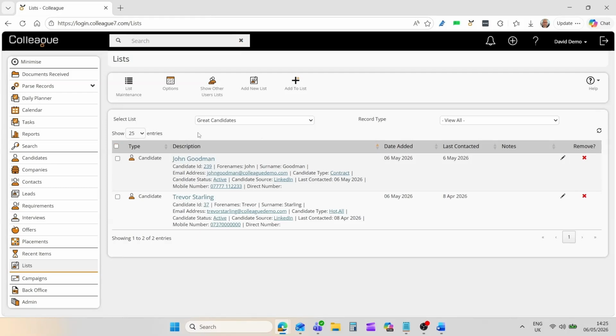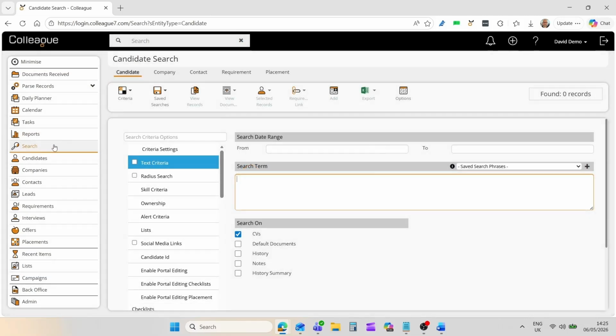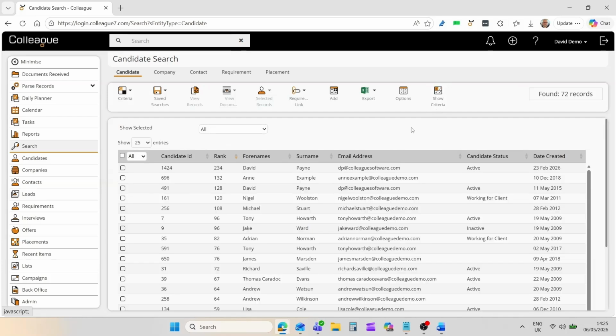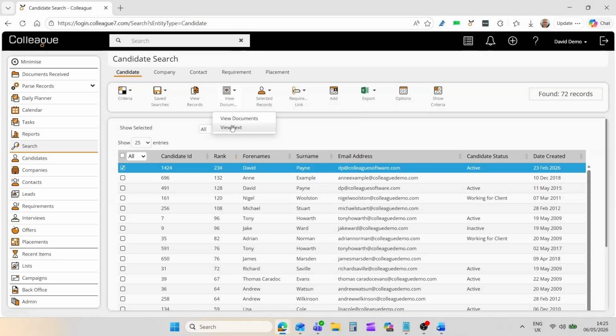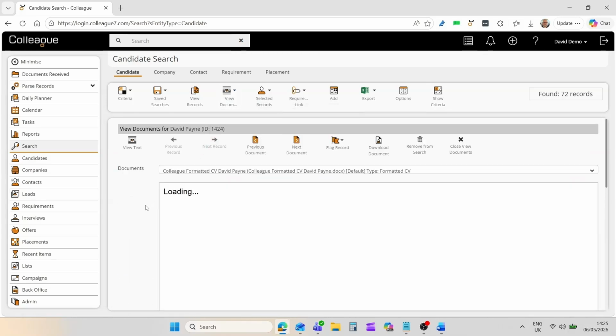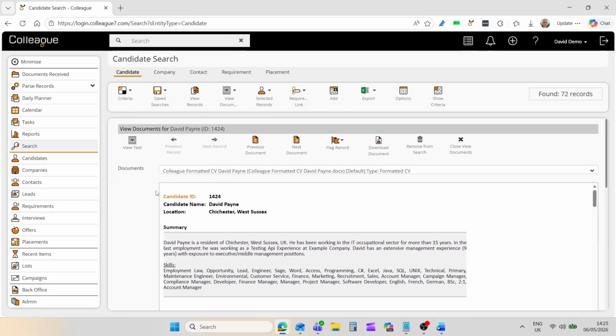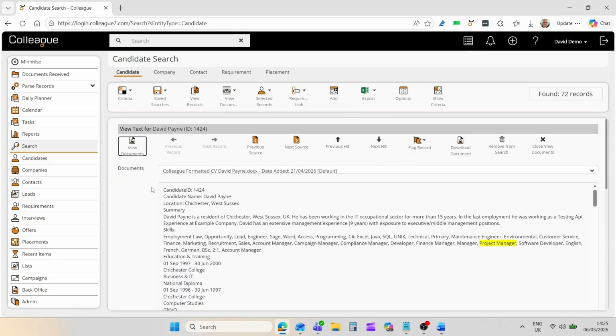Moving on to the search. Colleague offers a fully comprehensive search across all the main entity records. When searching over candidates, Boolean searching techniques can be used with free text to allow users to find keywords contained within documents. A document preview is available for reviewing the CVs, as is the ability to convert the document to plain text to see where the search found your text criteria.